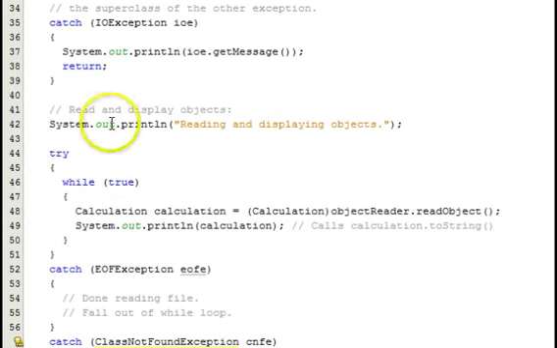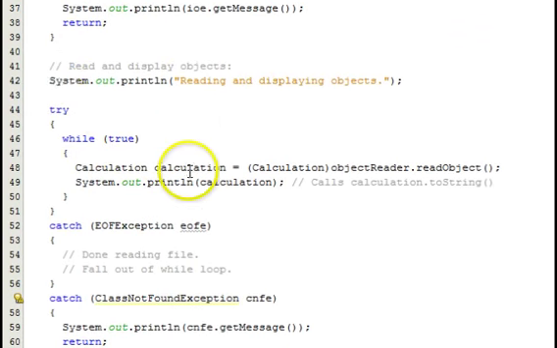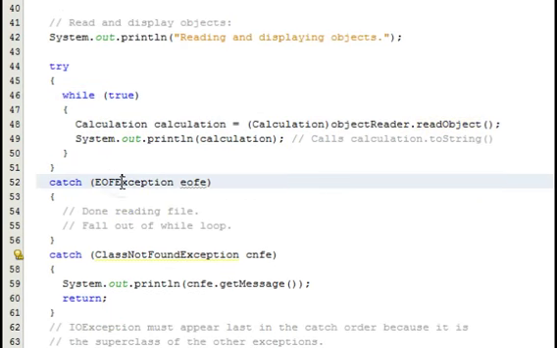Next, we go down and display a message that we're going to be reading and displaying the objects. We have a try block here with a while true statement. We need the while true because we're using read object. We need the try block because we're using read object here, and it can throw an exception. But what we do in the while true, we're going to break out of the loop when we get an end of file exception on the file.